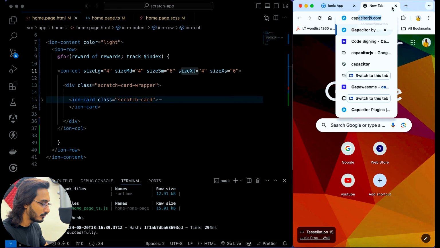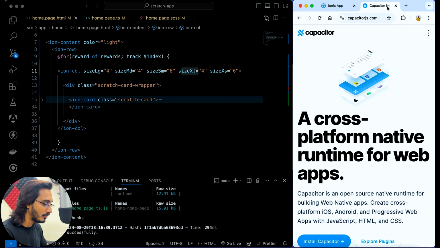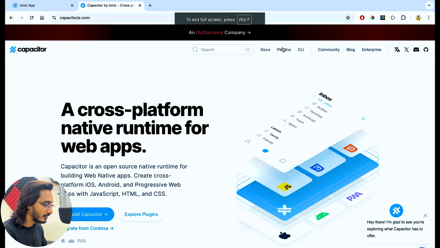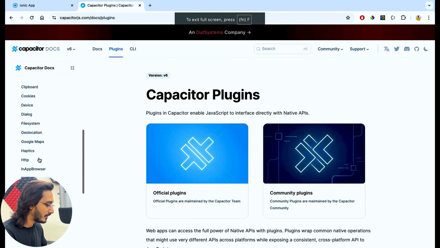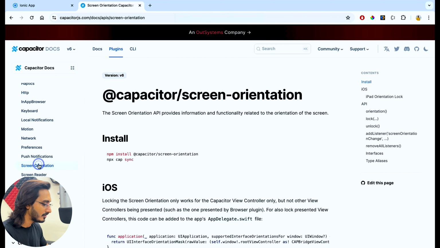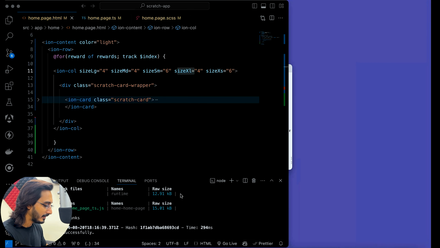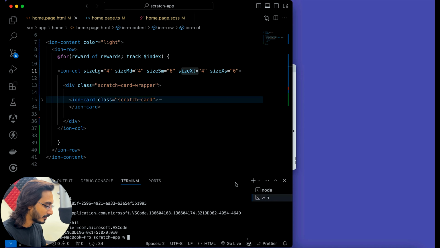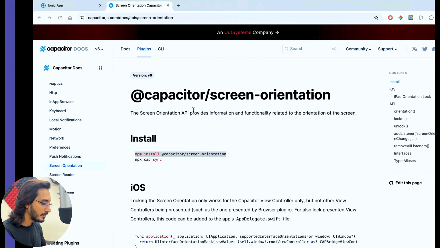So if I go to capacitorjs.com, I'll go to the plugins. Let me enlarge it and show you. There is a plugin section where you will find screen orientation. So we can install this particular plugin and work around with it. I'll open up another terminal and paste it. So meanwhile, it is being done.